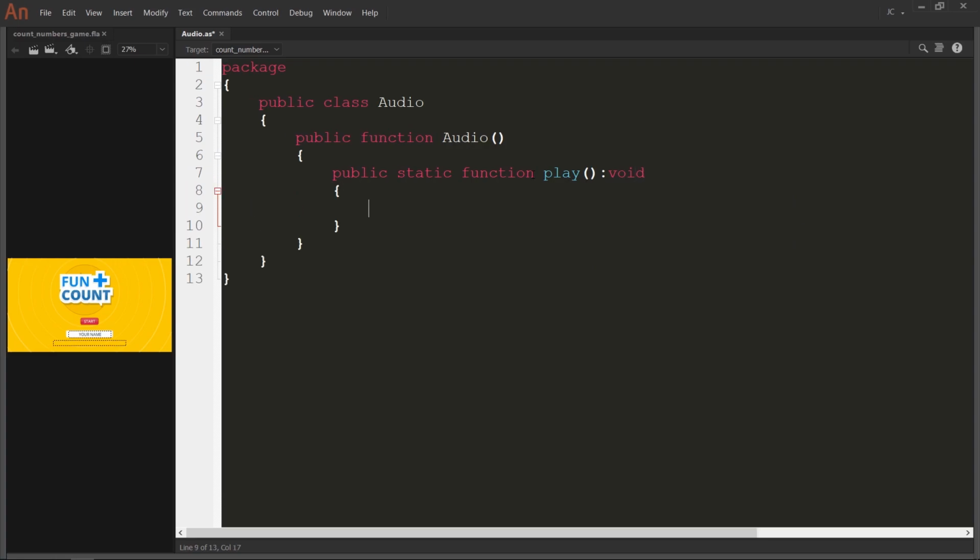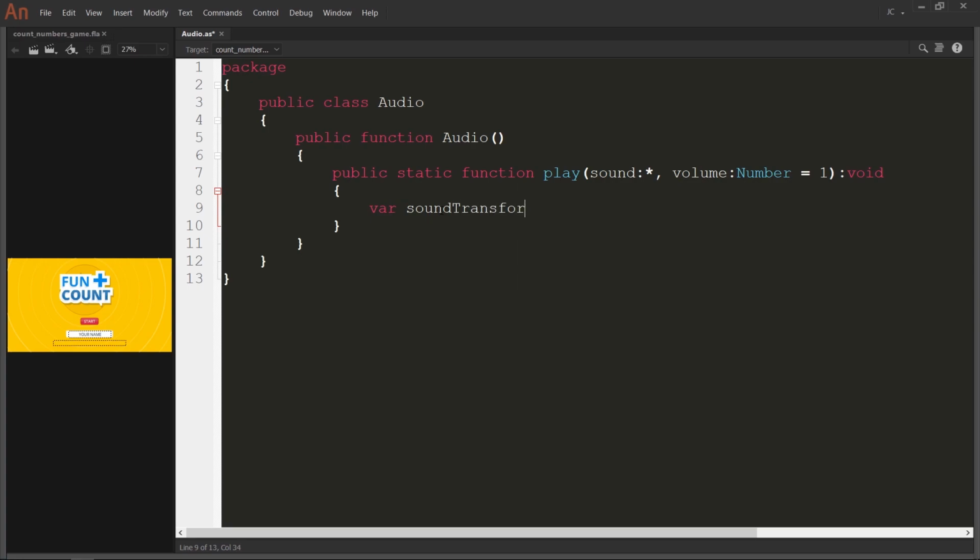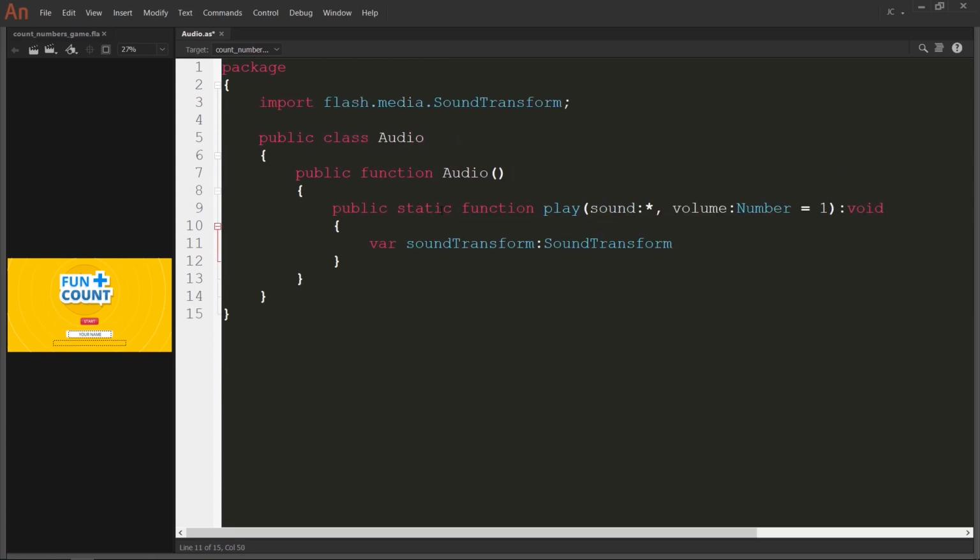Okay, void. The parameters we need here is a sound. I don't have a fixed type, so I'm going to write asterisk, and I need a volume of type number. I'm going to say var sound transform of type sound transform is equal to a null sound transform.